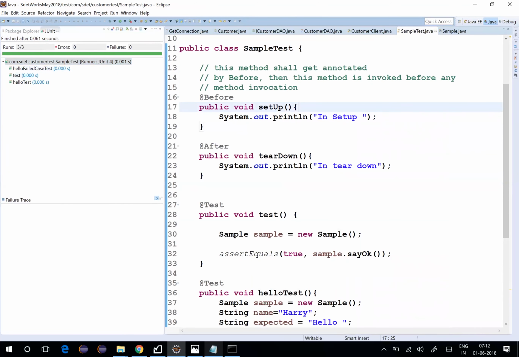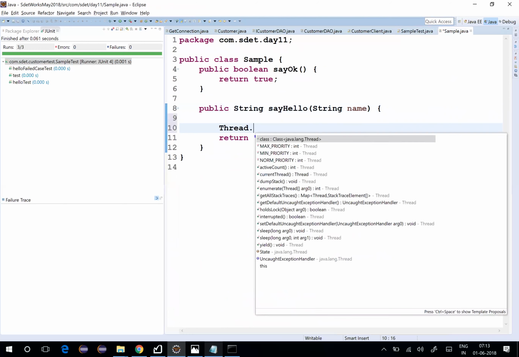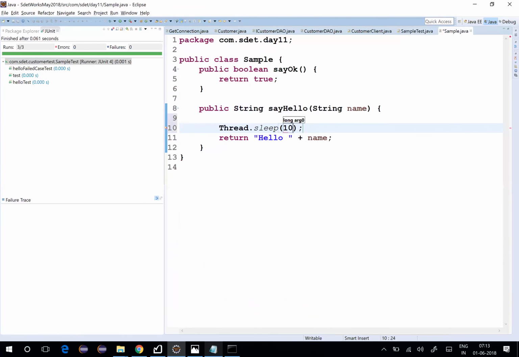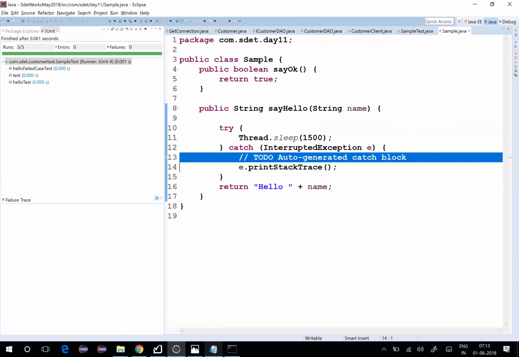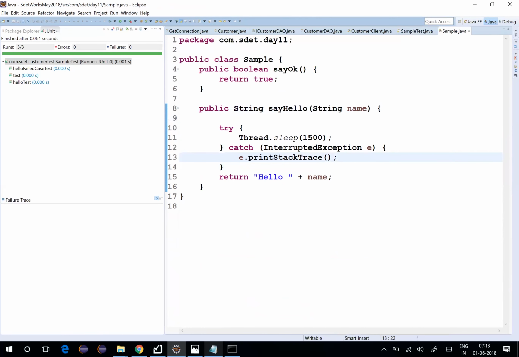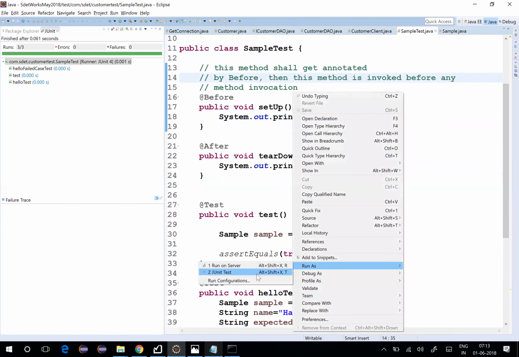Let's explore a little more. I'll go back to the sample here. I just want to give some delay. Thread.sleep, nothing special. I want to have 1,500 milliseconds of delay. So this may be doing some job and is probably killing about 1,500 milliseconds before it says hello to me. So let's go back to our sample test and right click, run as JUnit.